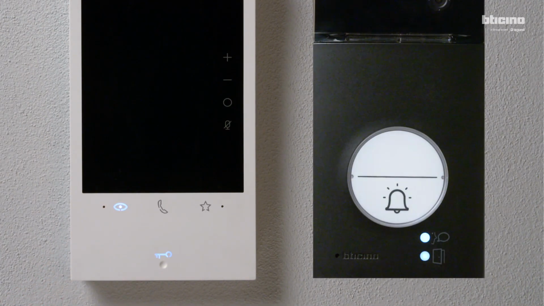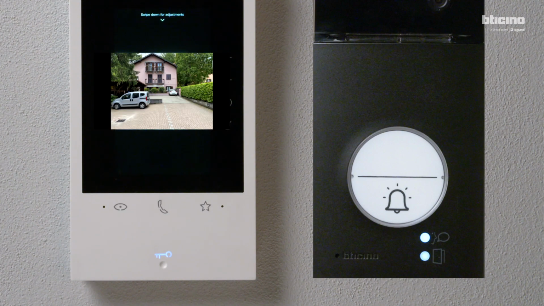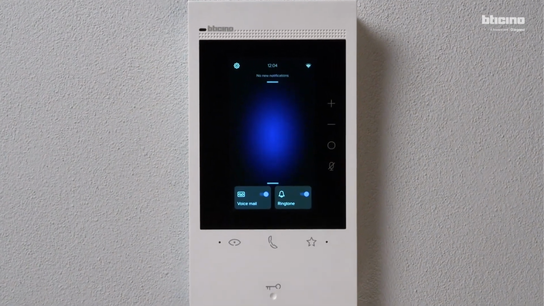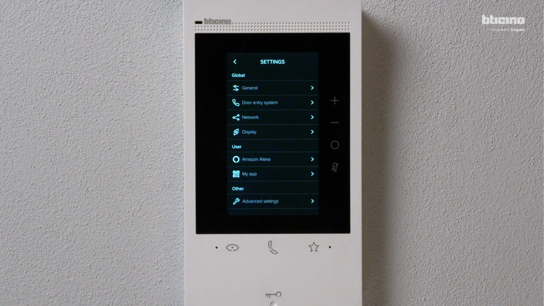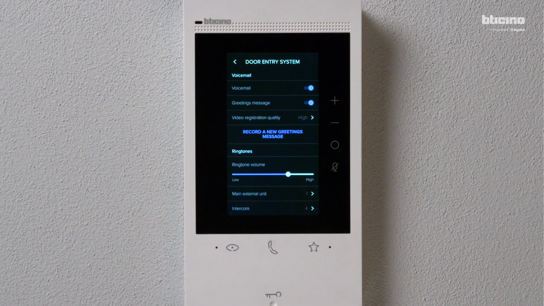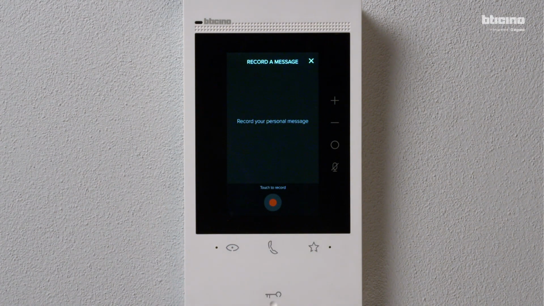Activate the entrance panel and cycle through cameras if others have been installed in the system. Activate the video internal unit answering machine through the home page key. You can record a welcome message to be played at the entrance panel when the answering machine is enabled.